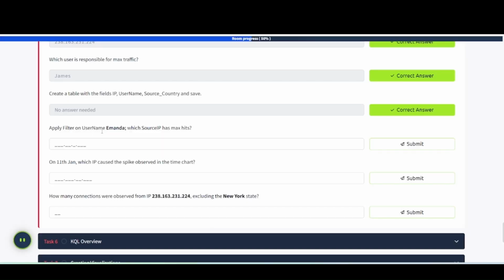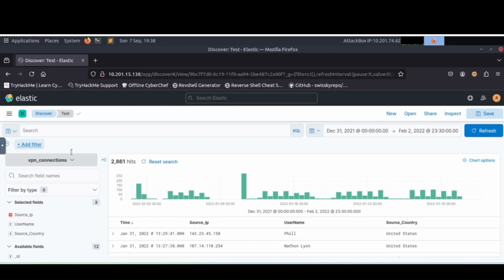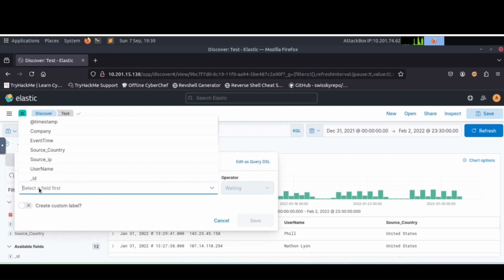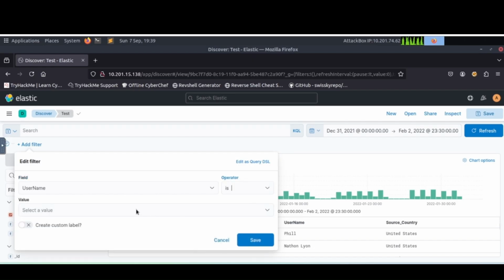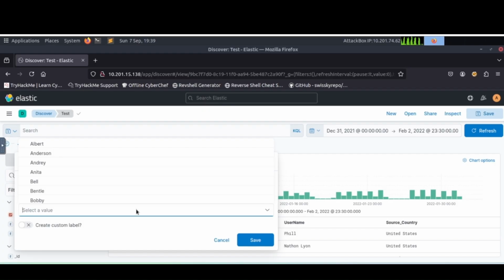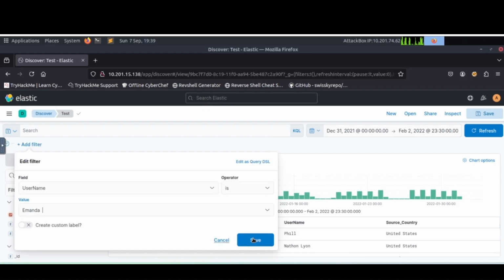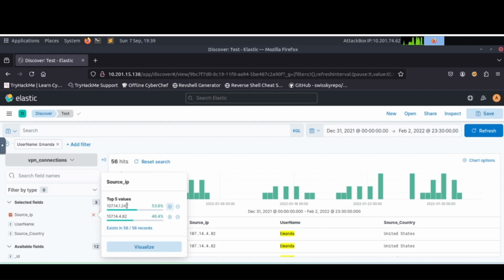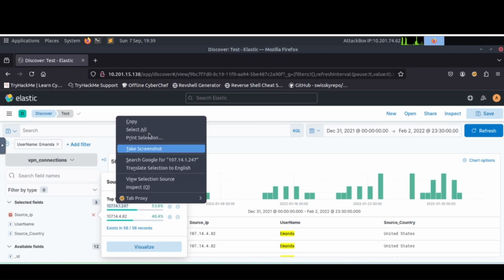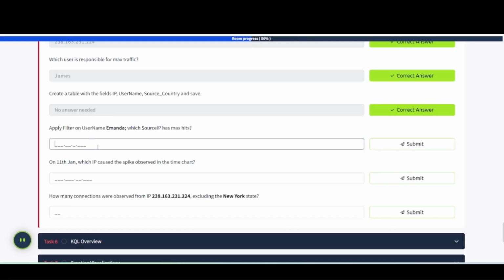Next one, apply filter on username Amanda. Which source IP has max hits? So let's do that. We'll go to add filter here, and username is Amanda. All right, so it looks good to go there. Save. Awesome. Okay, so once again, we'll click this, and we'll get this IP here, this 107.14.1.247 should be our answer for this question here. Source has max hits.